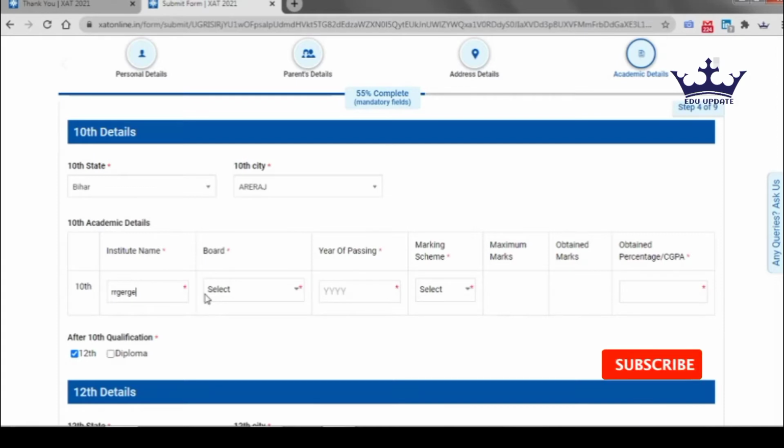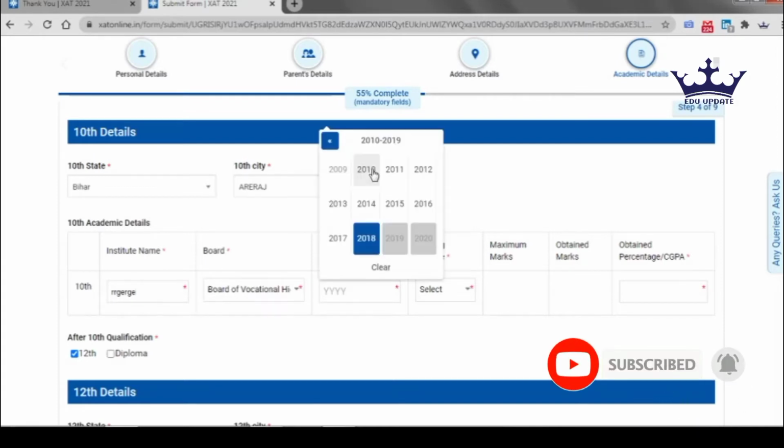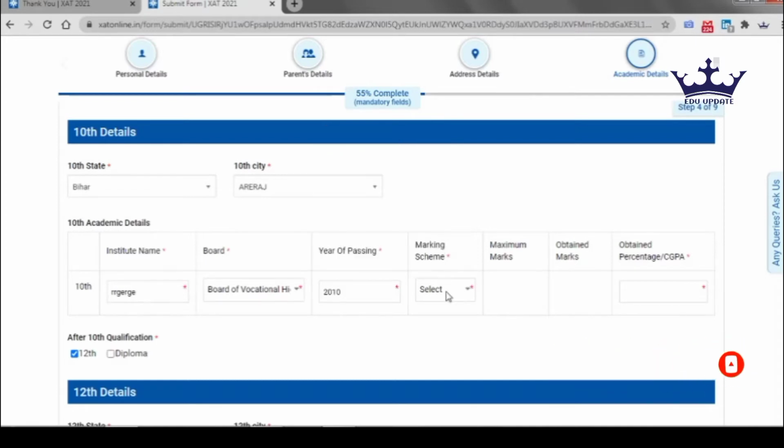Here I have to mention my institute name, board name, then year of passing, mark sheet scheme, that is semester pattern or yearly pattern, then maximum marks and minimum marks, whatever it may be. Those details you have to mention, and automatically your percentage or CGPA will be calculated on the basis of the marks which you have mentioned.